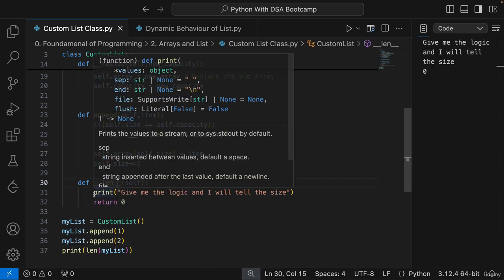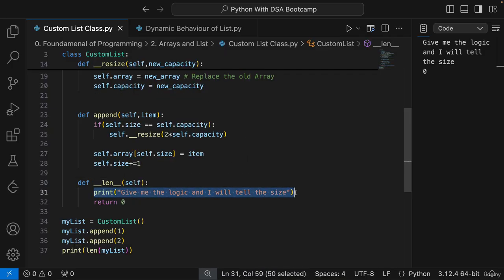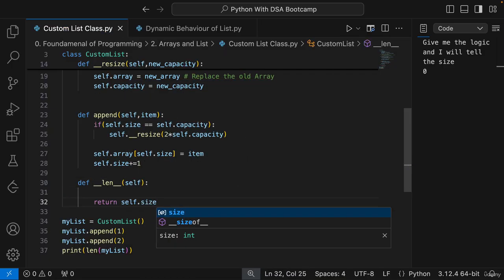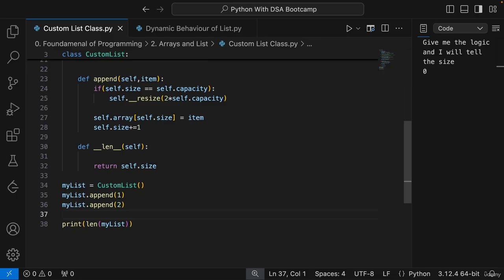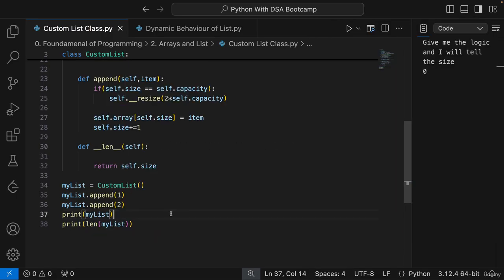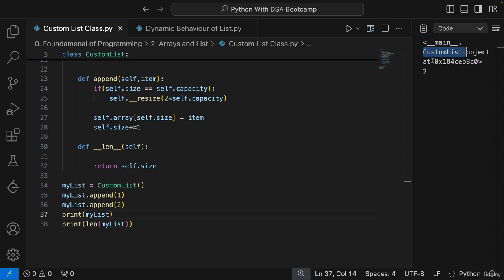Great. So now let me just remove this and return self.size. The reason we are doing this via length is that we have not implemented the print function as of now. If I just print my list, it is going to give me the address and say that, hey, it is an object of this type. So let us run this now, everyone. And see, it is saying that this is a CustomList object at this address. If you remember, 0x was used, right? And the length is 2. Great, so I think this is working fine.